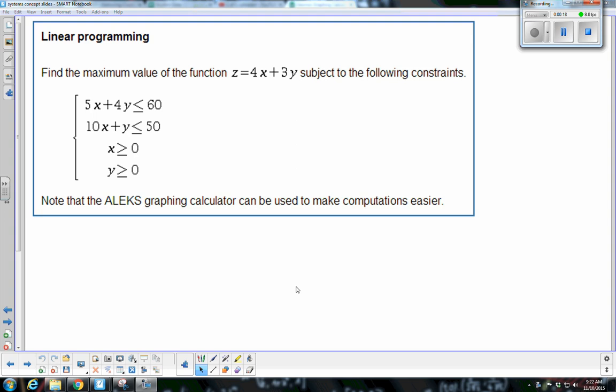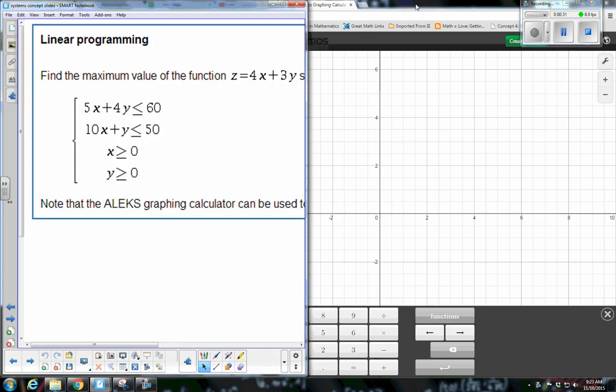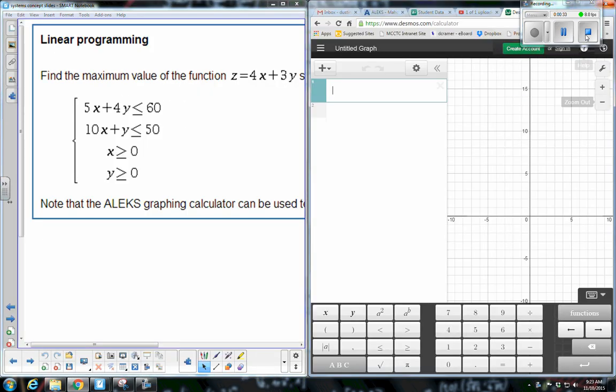Here's a screenshot of something you might run into on Alex. So you have to find the maximum value for this function, Z is equal to 4x plus 3y, subject to the following constraints. What you're going to do first is plot these constraints on Desmos. So go to Desmos and plot those constraints in there. Here we go. We're going to type them all in.